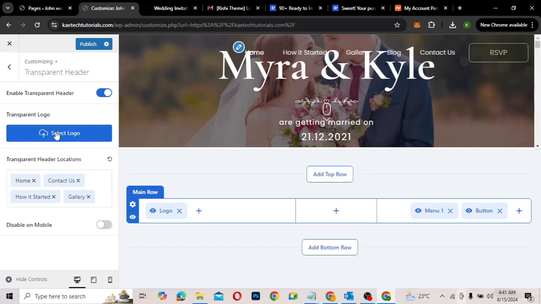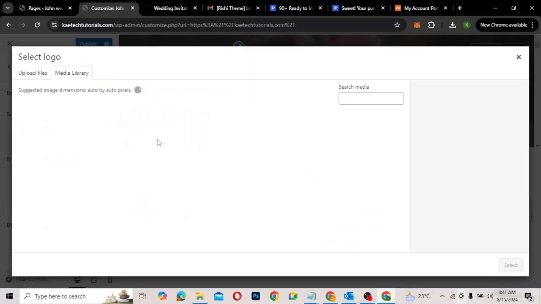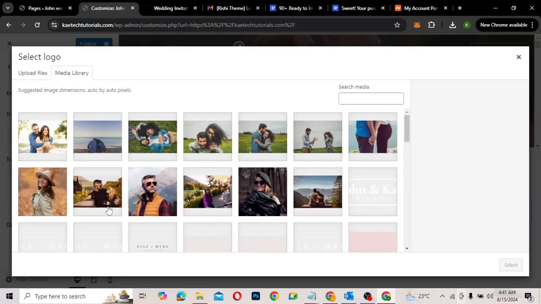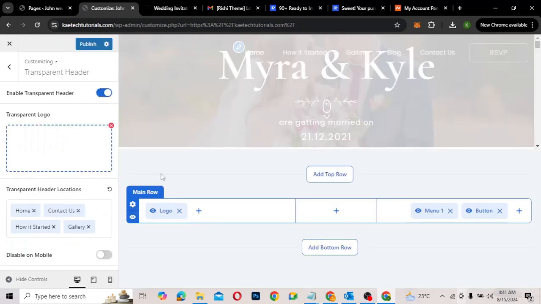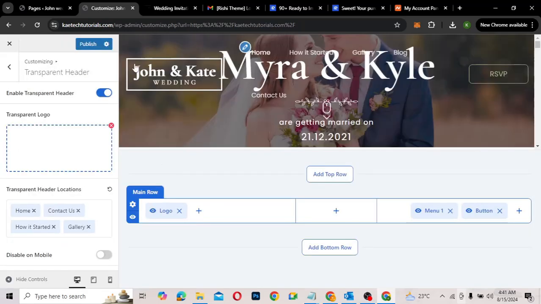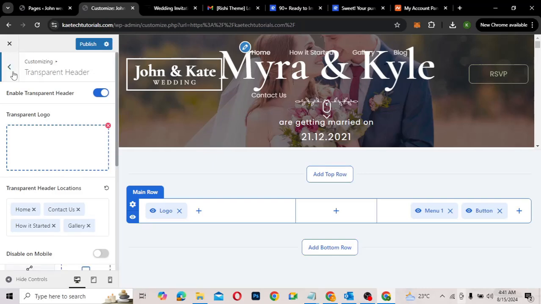Okay, so as you can see, it is gone. I'm going to go ahead and set my own logo for it. So I'm going to look for John and Kate over here, and then just set it. All right, so as you can see, this is John and Kate.